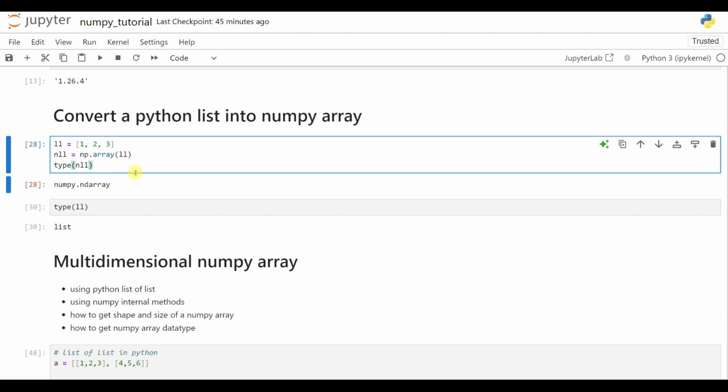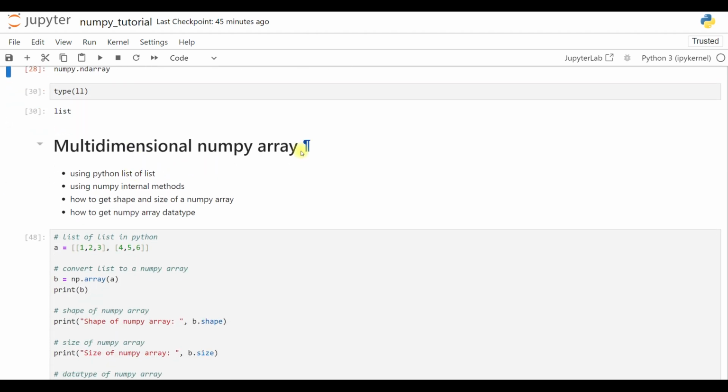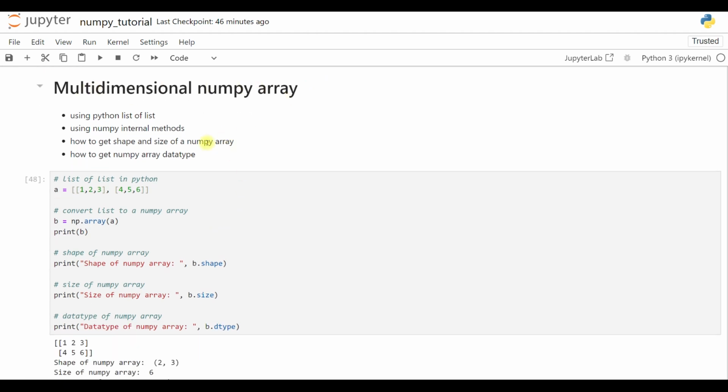Now the second thing is the multidimensional NumPy array. We all know in deep learning and machine learning, we are going to use multidimensional arrays, like a 2x3 array or a 3x3 array. Matrix multiplication is also a very important feature in the deep learning and machine learning space. So it is important to understand how to handle a multidimensional NumPy array.